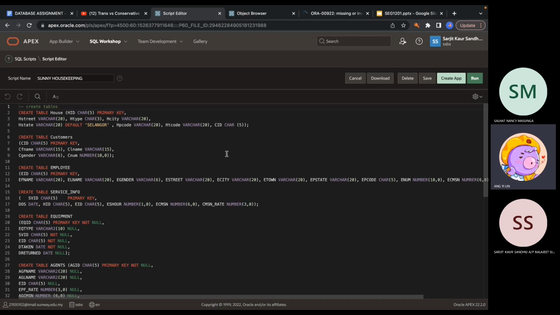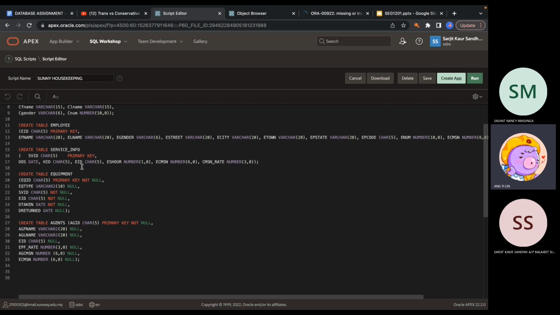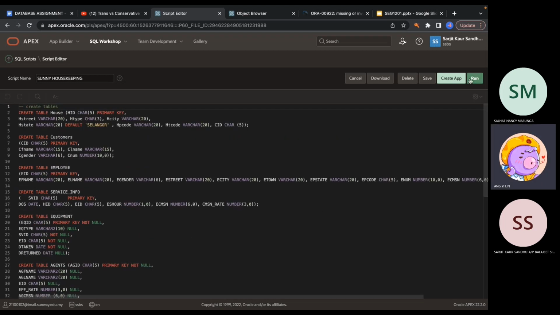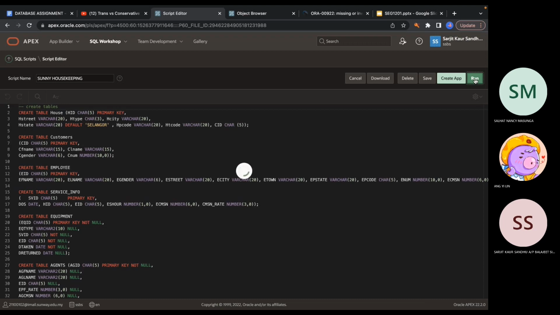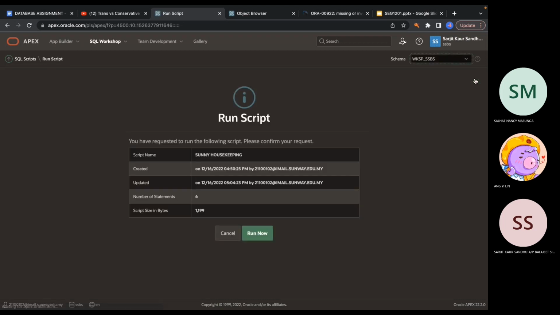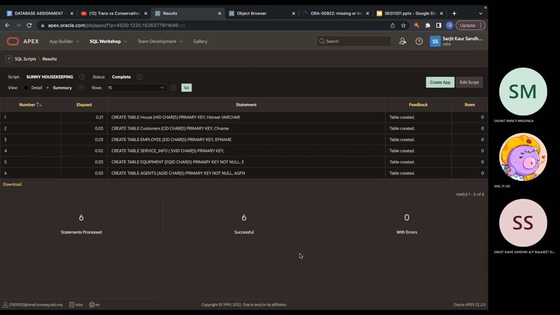As you can see, this is the script that we use to create a table. And after this, we are going to alter the table by adding the constraints, such as the foreign key and the index as well. As you can see, the script has been run and there are no errors.